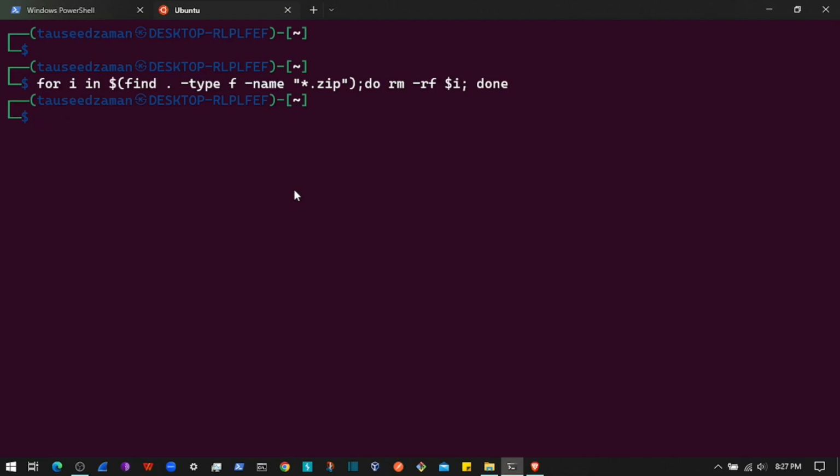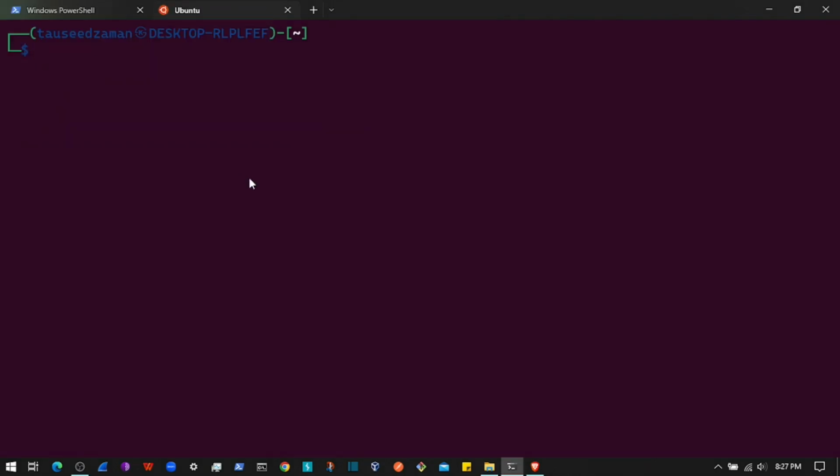Now that is done, so let's see if we have any zip files left. Some of them might not be removed based on the permissions. Like if I don't have permission, then it will not be removed. So if I check, we just have only one, so we removed all the files using a for loop.